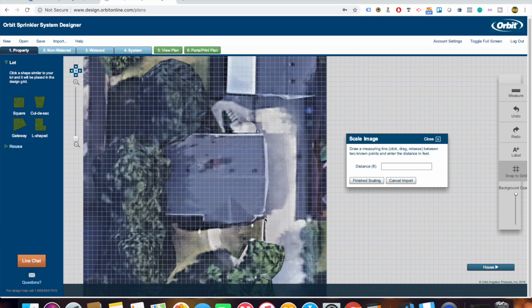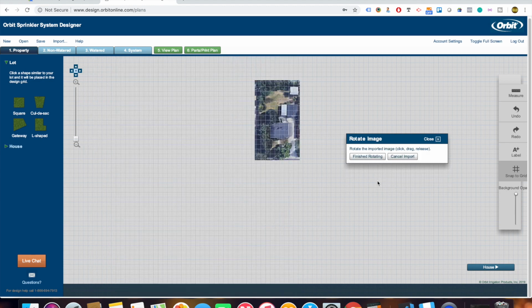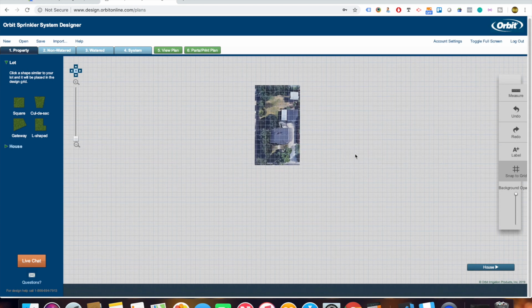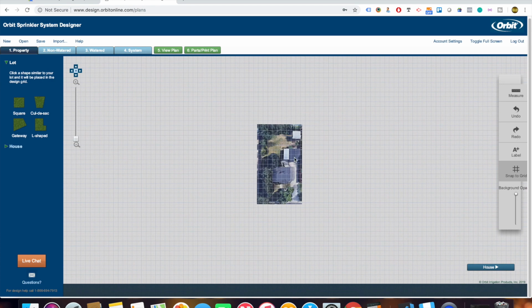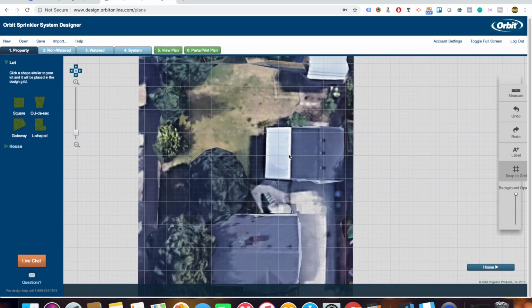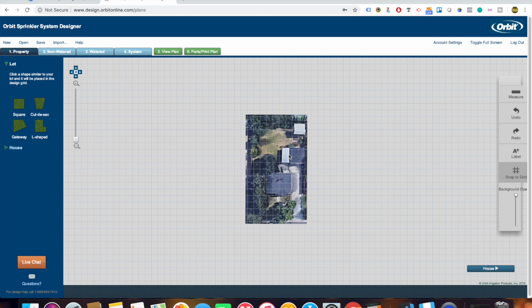It really just takes one little line, and you just need to know the dimensions of one part of your property. So this driveway here, I know, for example, if I just drag that line across, I know that this driveway is 18 feet wide. So if I finish scaling, there we go. It's going to let me rotate the image if I need to, just sort of get it straight on those grid lines. This looks pretty good. All right, so I can go ahead and zoom in and start getting started with designing my property.